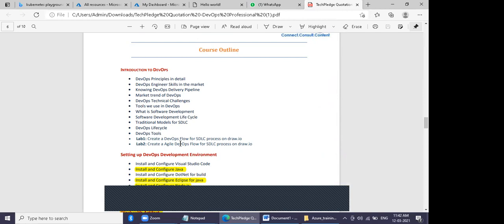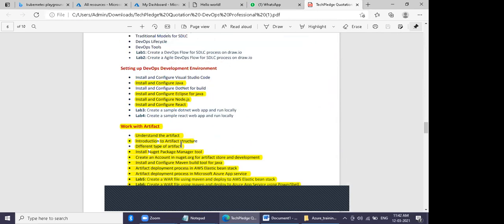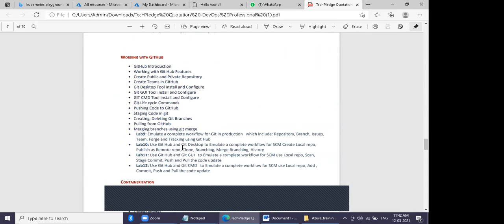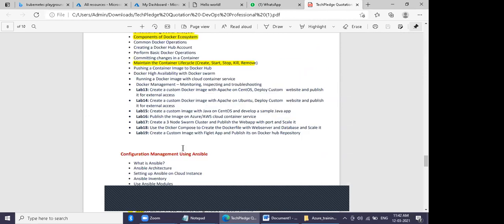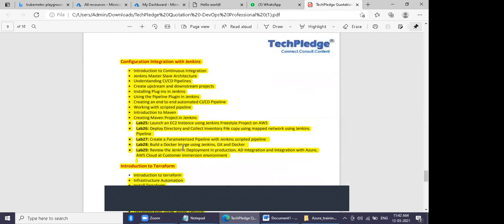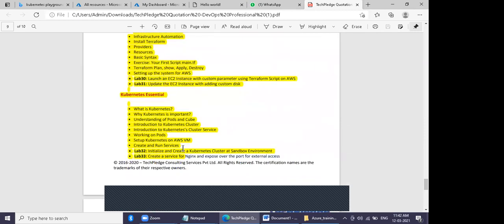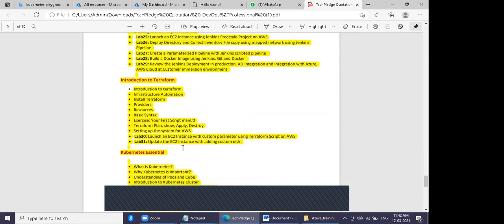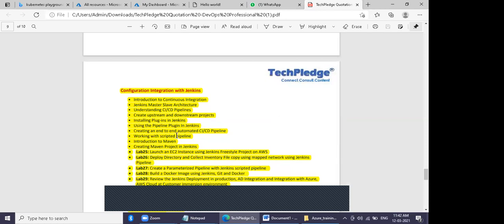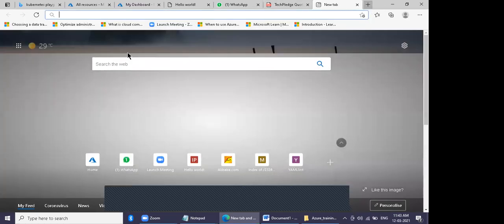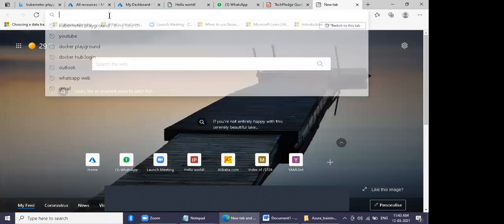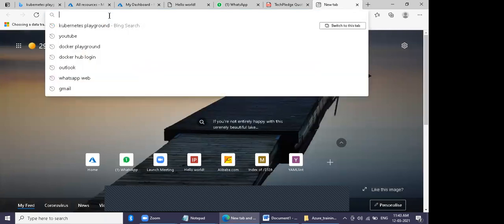Yeah, scroll down. Scroll down. Now we are going to start Jenkins. So before Jenkins, let's set up your environment. Go to Google. Jenkins is like a web server application, right? No, it's a CI/CD tool.